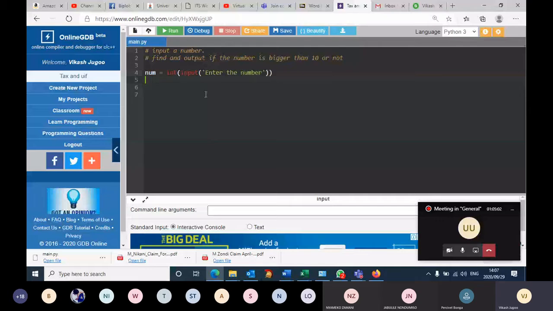So I'm going to see if number is bigger than 10. How do we check if it's bigger than 10? We use the greater than sign. So if num is greater than 10, then we use a colon. That's the end of that if. And when I press enter, you'll notice that it indents the statement. And that's how the if statement works.